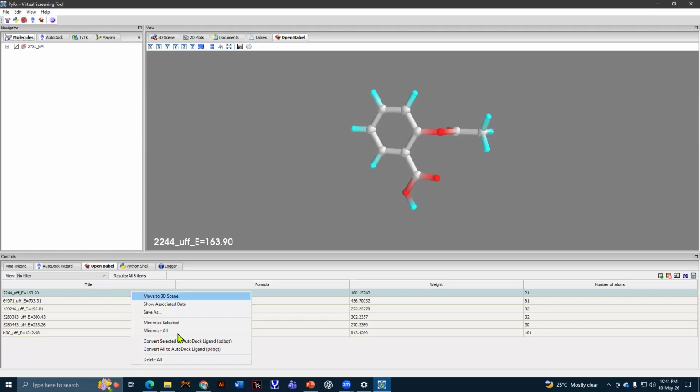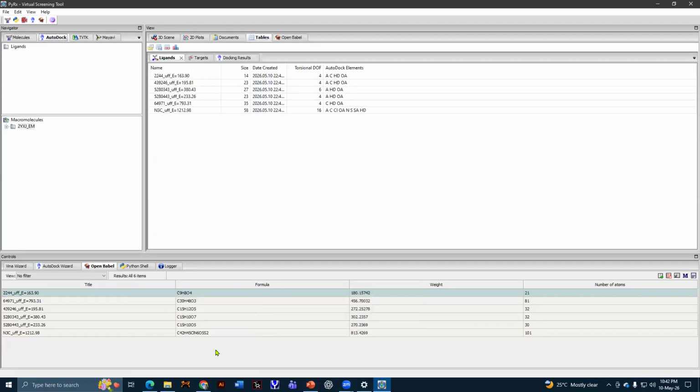Now convert all the compounds into AutoDock ligand PDBQT file format. This is a very important procedure. So all the compounds are converted into AutoDock elements. Here you can see the AutoDock elements, how AutoDock sees the ligands.